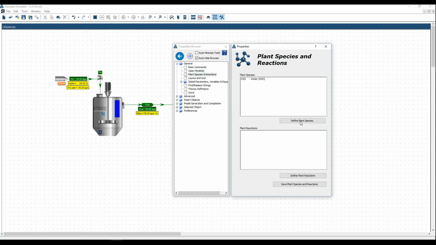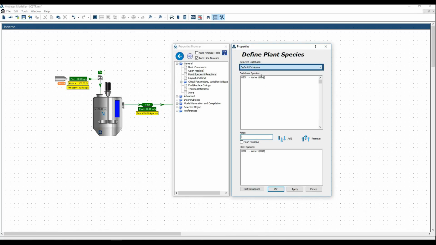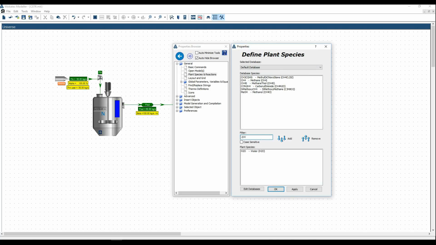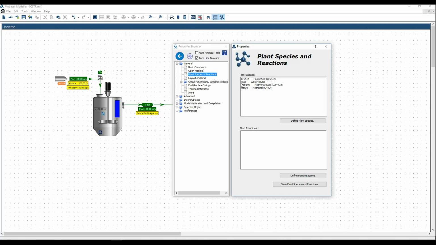To do that, press Define Plant Species button, change to Default Database to access all the available species, and let's first add methanol, so CH4O. You can see that the filter is not case sensitive by default, but you can check this box and then it will be. So select methanol and add. Then let's add methyl formate, C2H4O2. So you can use both formulas or names, whatever you find more easy. And let's add formic acid, CH2O2. Okay, add. Okay, now we can see that all the species that we need are available in our model database.